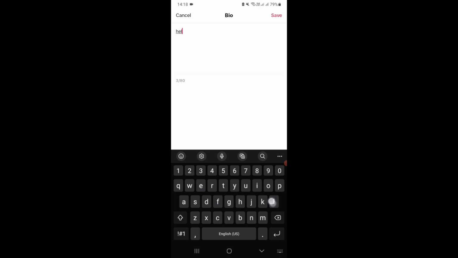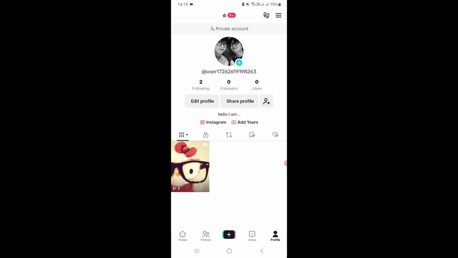When you type in your bio, you can type in about 80 words. Tap on Save once you are done typing in your bio. Now you can see the bio that you have typed in on your TikTok profile.